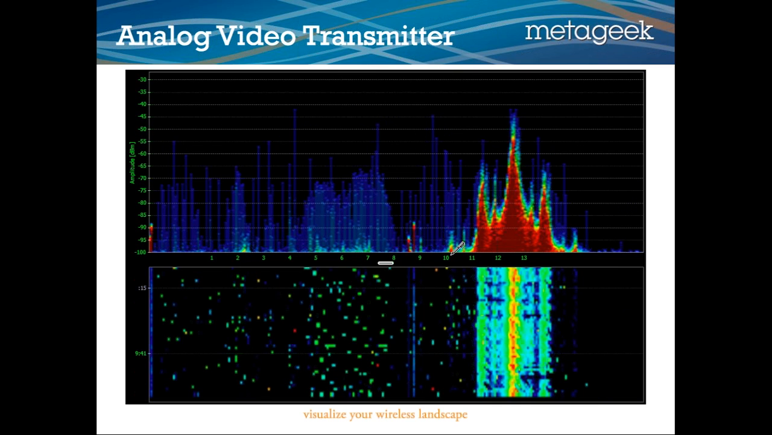Now, here's a fun one. This is an analog video transmitter. It makes a very, very distinct 3-spike shape. And this is a great example of how color is used in the waterfall view, because we can actually see those 3 spikes by looking at the color in the waterfall view.